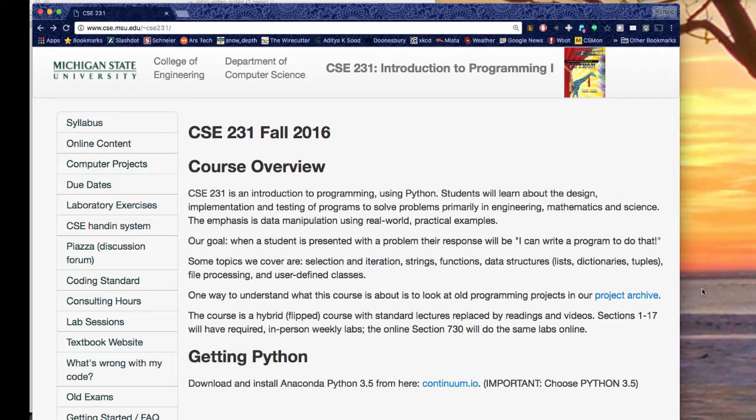If you look at this page and we look down the left side, there are a number of links here, such as the syllabus, which we'll take a look at. The online content, that's where the videos are. We have weekly computer projects, the due dates. That's a big one. That has when everything is due, and you want to become good friends with that page. We have the weekly laboratory exercises there.